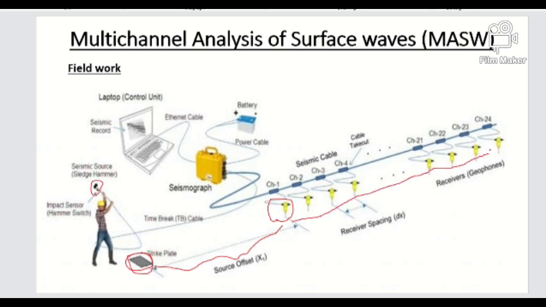The geophones are placed in a line, and you can see they are placed at the same distance apart, like 1 meter, 2 meter. If you want, you can increase it as per the required depth of the ground. Here is a seismograph machine which will collect the data through the geophones, and a seismic recorder is recording the data, operated from this control unit.